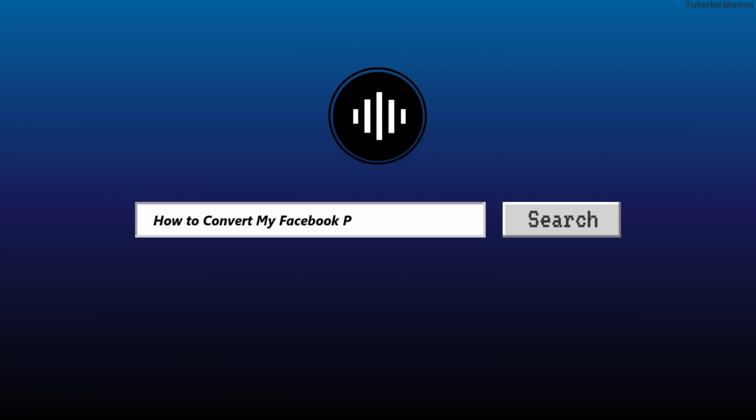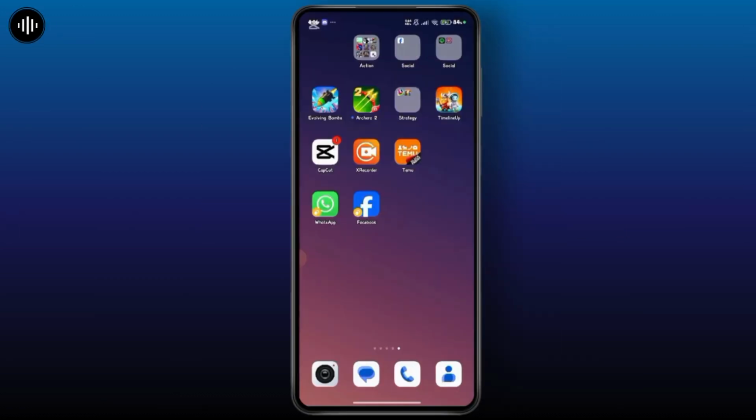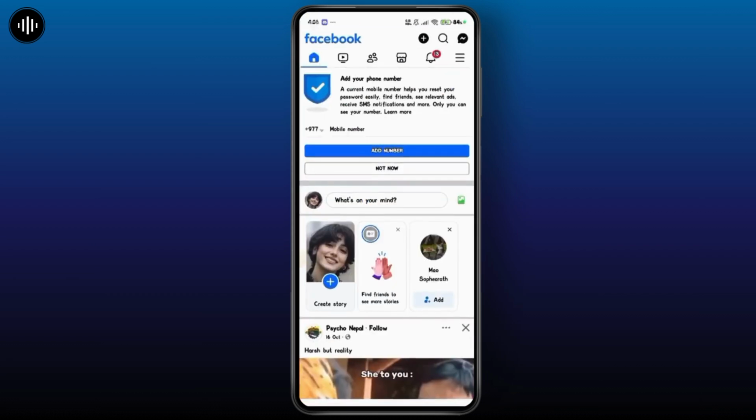How to convert my Facebook profile into a page. First things first, go ahead and open your Facebook app. Once you are inside your app, you need to open the menu. To do that, simply tap on the three dash icon which can be seen on the upper right corner.